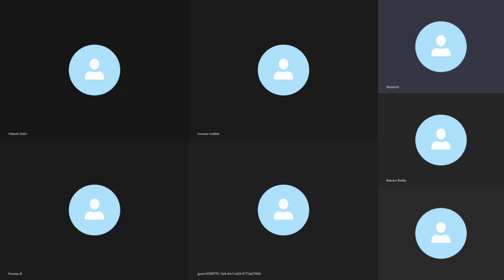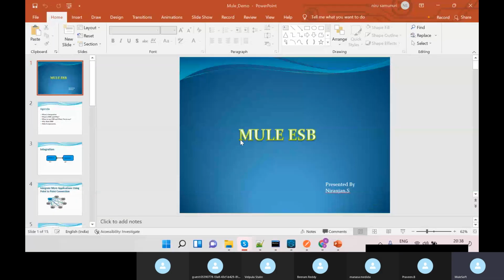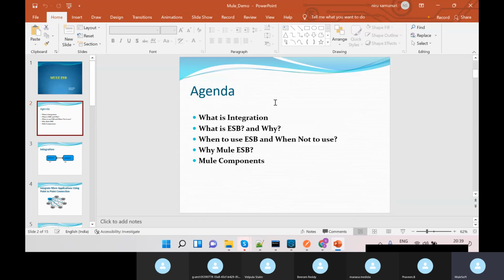Guys, today we're going to see the MuleSoft ESP demo. So here you can see Mule ESP. So what is the ESP? We'll see first, and here I'll put some agenda points before starting our demo.